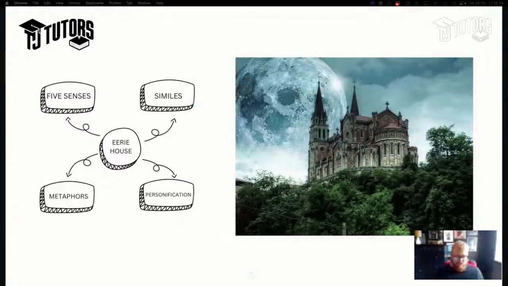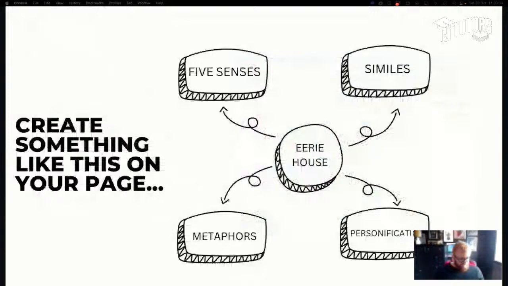So guys, what we're going to do is, if you can create something like this on your page, that'd be brilliant. Try and do it in the middle of the page. Try and do it also on a landscape piece of paper. In the middle would be good, guys, because I just want to make sure that we've got enough space. So let's just get started then. Just drawing that on your page.